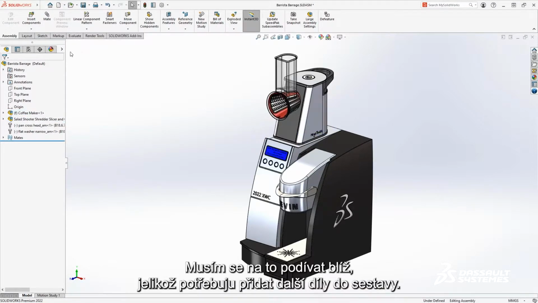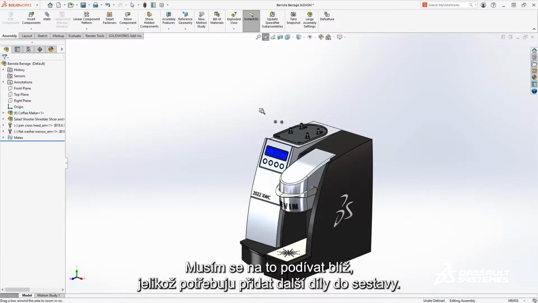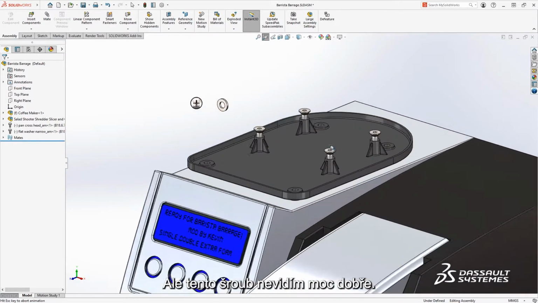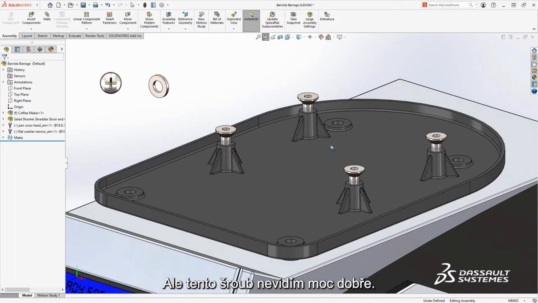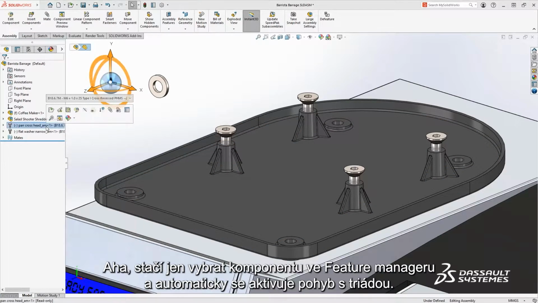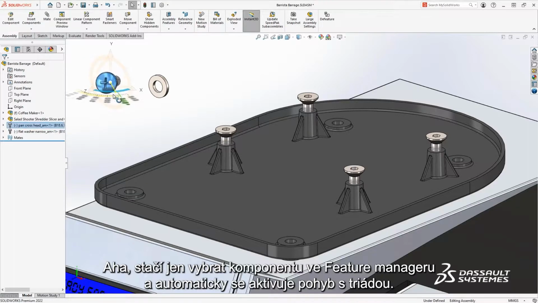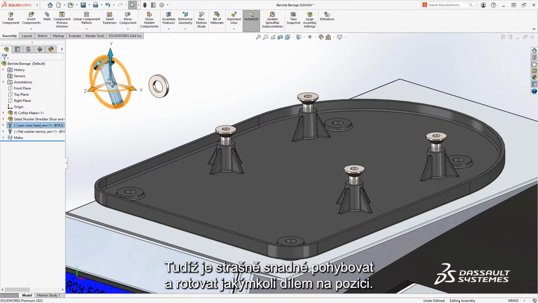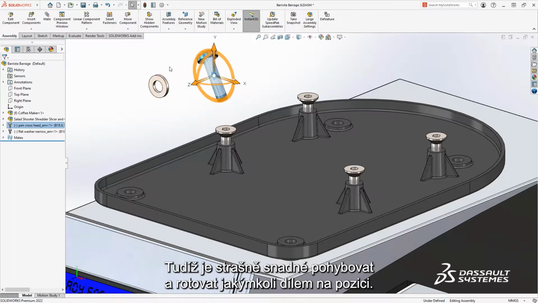I need to take a closer look in order to add some hardware to this assembly, but I can't see this screw very well. Oh, I could just select the component in the feature manager and it automatically activates the move with triad. This makes it wicked easy to move and rotate any components into position.